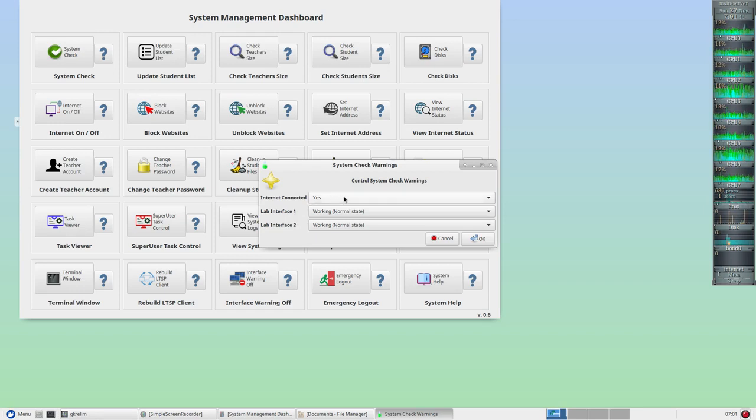So if you do not have internet connected, you can change this status to no. Now, the server that I'm working on right now only has one lab interface plugged in. The second one is not plugged in. So on my server login screen, I'm getting an error message. If I want to completely disable that error message, I can just say failed, do not check.